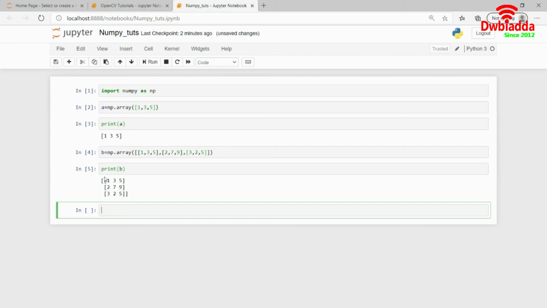So what is the shape of a NumPy array? Simple. The shape of a NumPy array is the number of rows and the number of columns associated with the NumPy array. For example, the shape of the NumPy array B is supposed to be 3 cross 3 because we have 3 rows and 3 columns associated with NumPy array B. Whereas in case of A, it should be 1 comma 3 because we have only one row and 3 columns associated with this NumPy array.